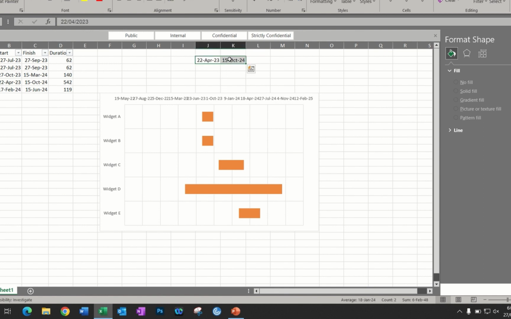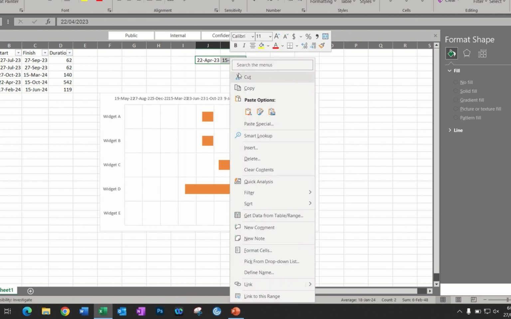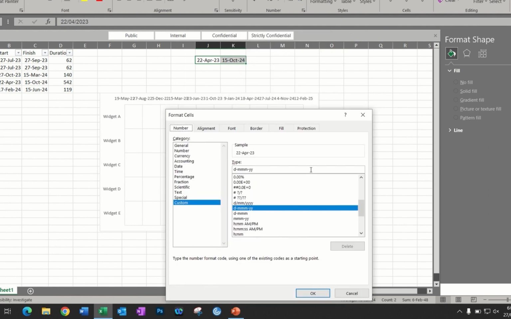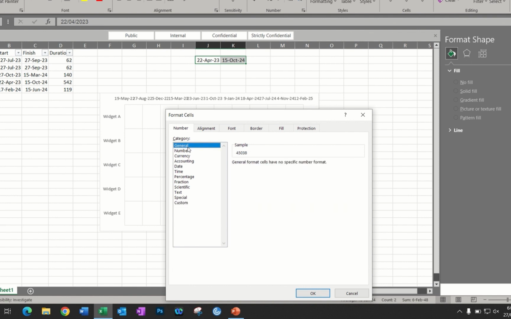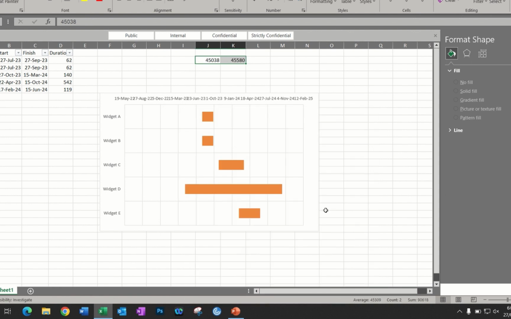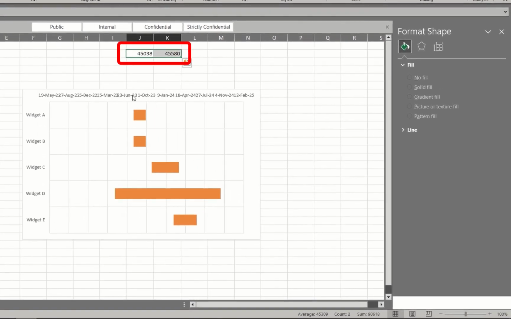Highlight our earliest and latest dates and right-click. Then select Format Cells. In the Number tab, change it to General. As far as Excel is concerned, January 1st of the year 1900 is day 1, January 2nd was day 2, and so on, and every day since then is the next consecutive number. So when we click OK, 22nd of April 2023 becomes 45,038. And 15th of October 2024 becomes 45,580.